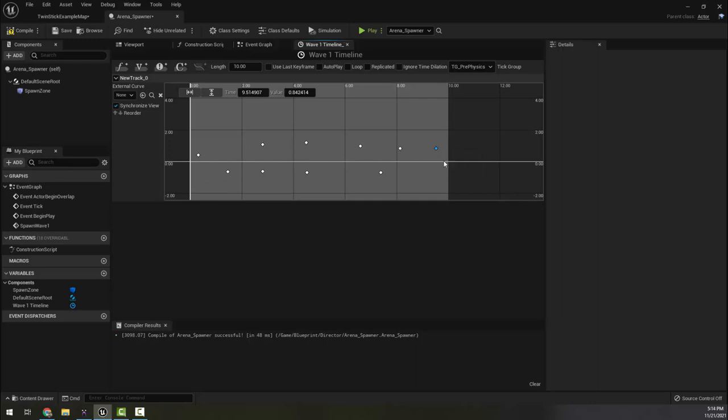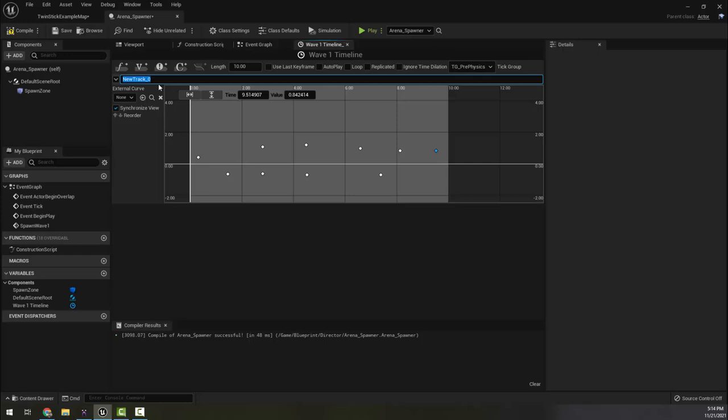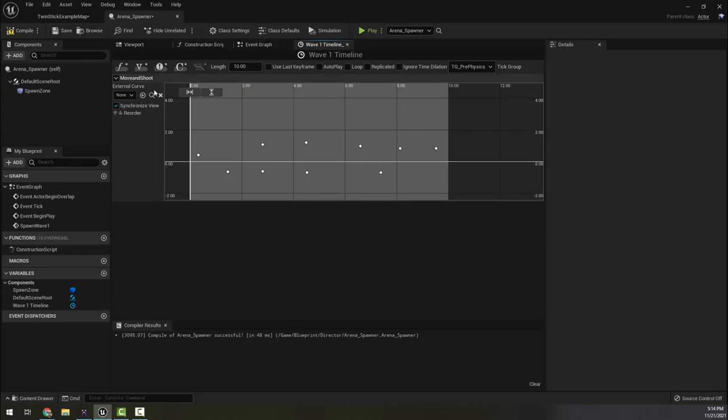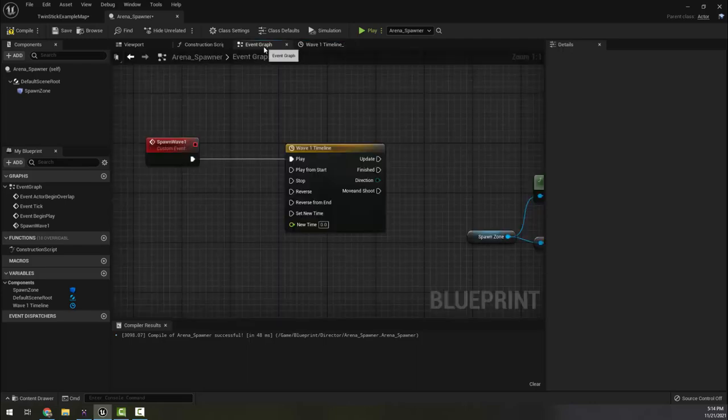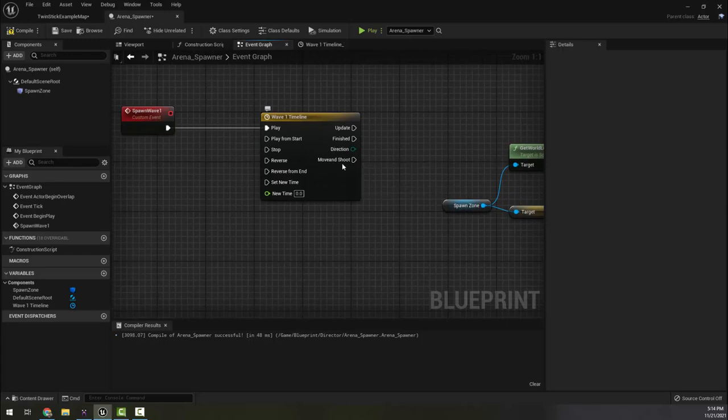So each of these is a spawn, right? And I can name these tracks. So this is new track 0, and I want to rename it. We'll call this move and shoot, because that's the type of enemy that I'm going to spawn from it. And if we come back into our event graph, we can see I now have this move and shoot.